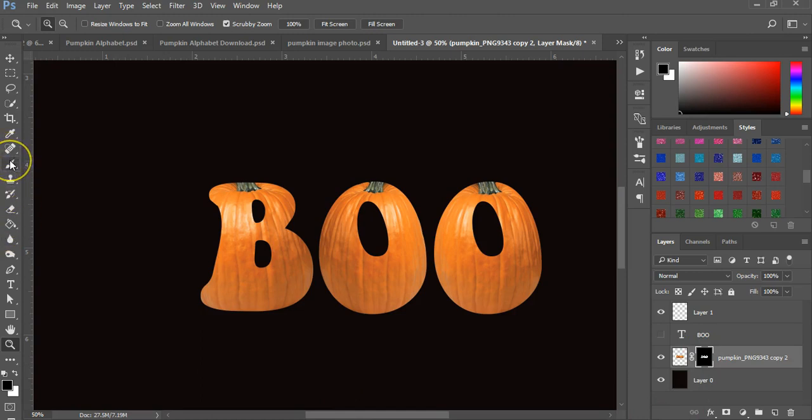So now we will go into our brush, make sure we're clicked onto the layer mask, and by hitting X we can bring the white to the foreground, and we can go ahead and paint in some of the stem to overlap.